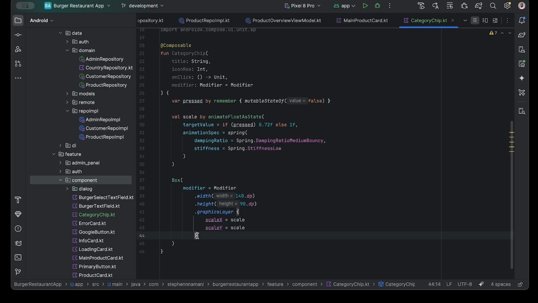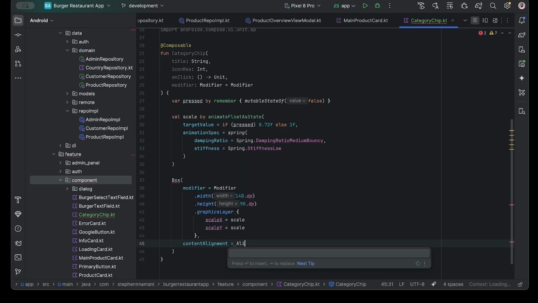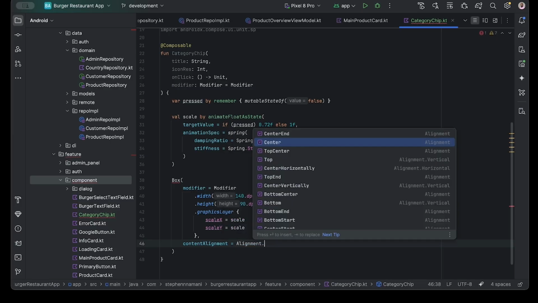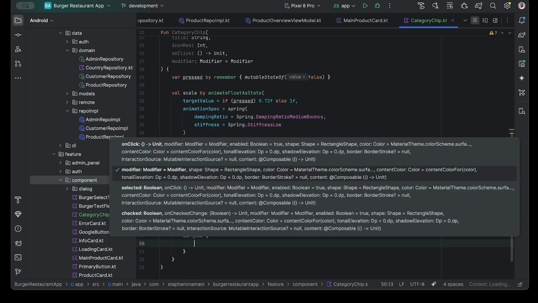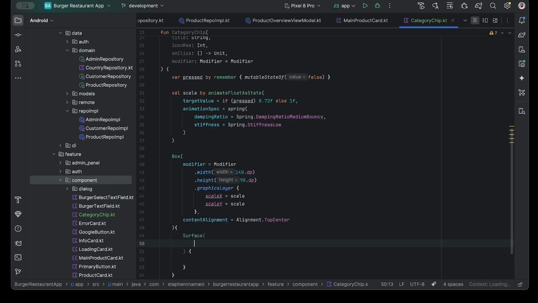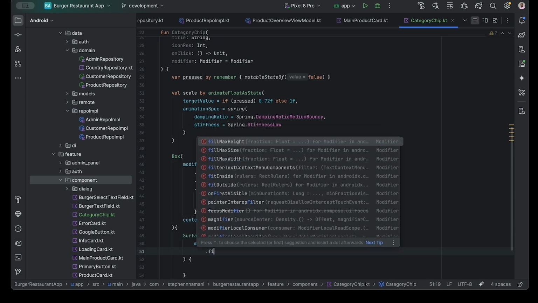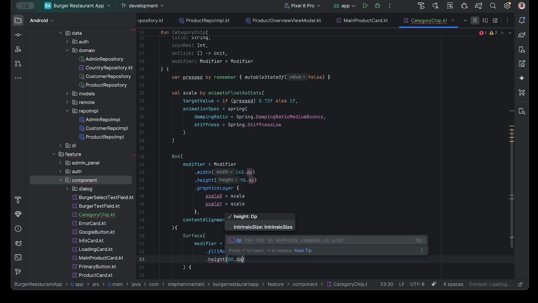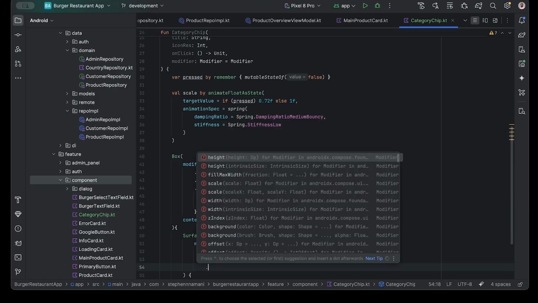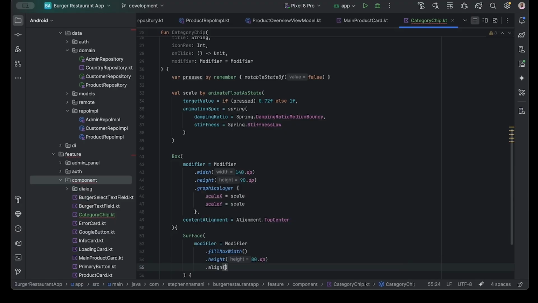Okay, so now we add our content alignment, and our alignment is going to be dot top center. So we want the icon to be on the top center, so we set that alignment up here. So now here we call our surface, and our surface is going to be styled a bit as well. So we use our famous modifier, and we set that to fill the max width, and also we set the height to 80.dp. For now, I tweaked that before as well. So dot align, and our alignment is going to be alignment of bottom center.